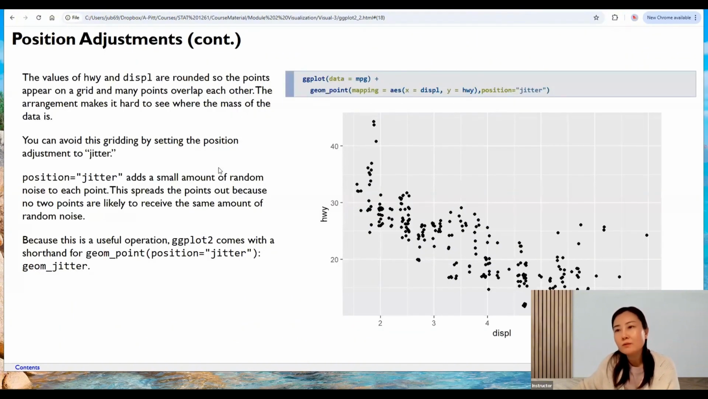One way to resolve this problem is to add an argument called position equals jitter. If you specify this argument, then ggplot2 will automatically add a small error to the coordinates, to x and y at the same time. So it's kind of jitter a little bit. Then after that, you can see, not exactly true, but the density of observations in the scatter plot.